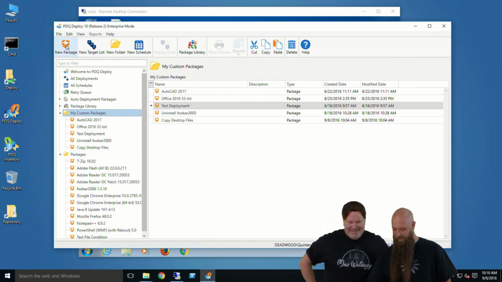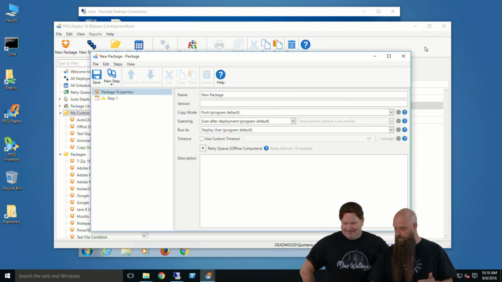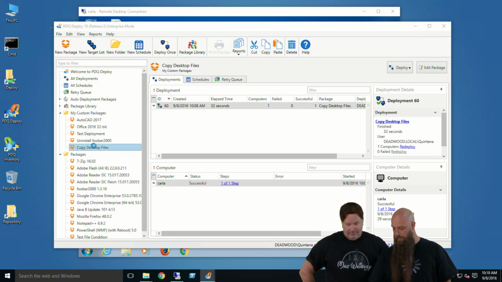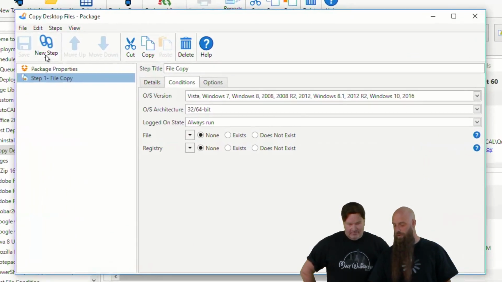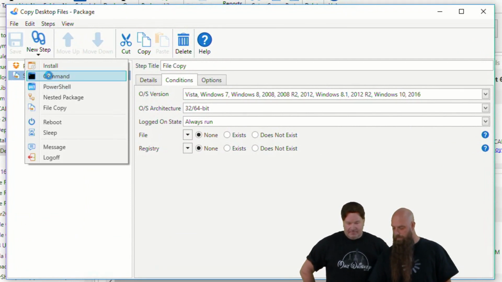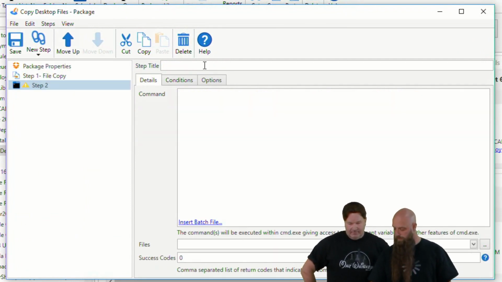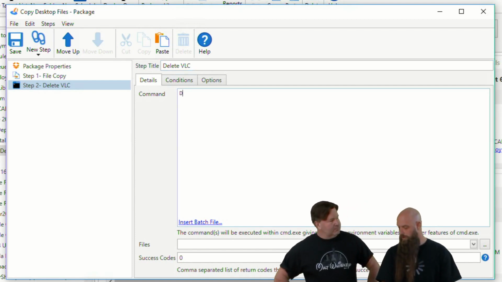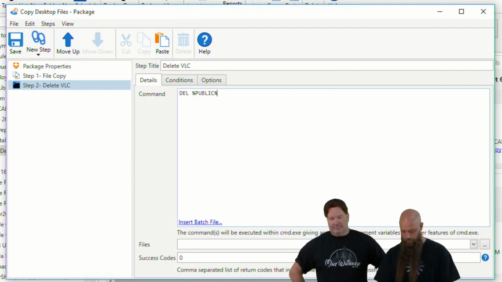So let's go ahead and do a new step. I guess we could also copy the desktop files, and we could also just do a new step as part of this one. And you want to delete VLC? Okay, so you just want to do a Del. Yep, Del. And it's going to be Del, Public desktop, public.